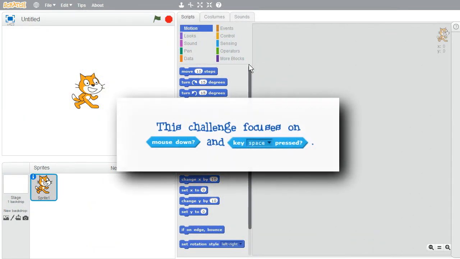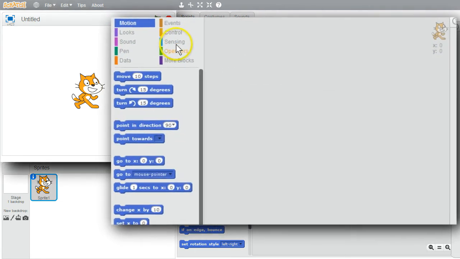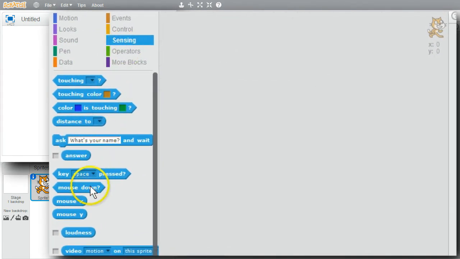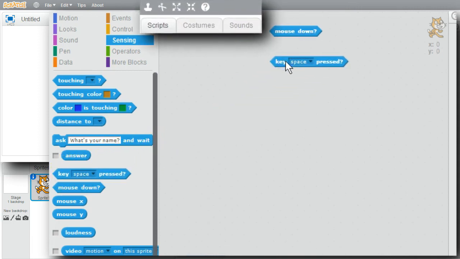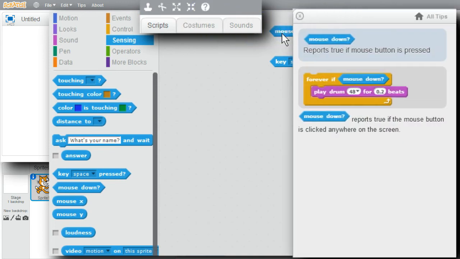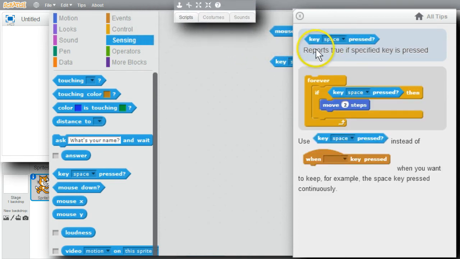In this challenge, I'll show some examples of using the mouse down and key pressed conditional blocks. I'll go to Sensing, Mouse Down, Key Pressed. I can look at help for these blocks. Help block, mouse down. Mouse down has the true value if the mouse button is pressed. I'll look at help for key pressed. Key pressed has the true value if the key is pressed down.